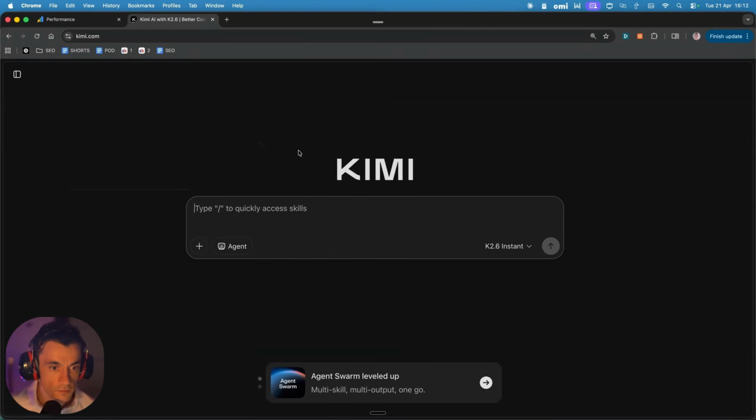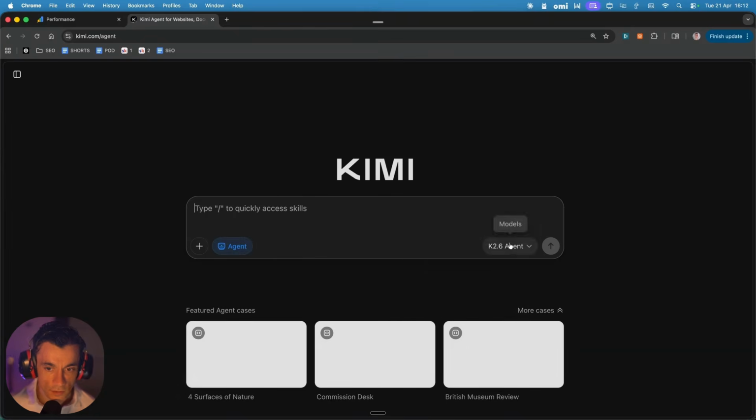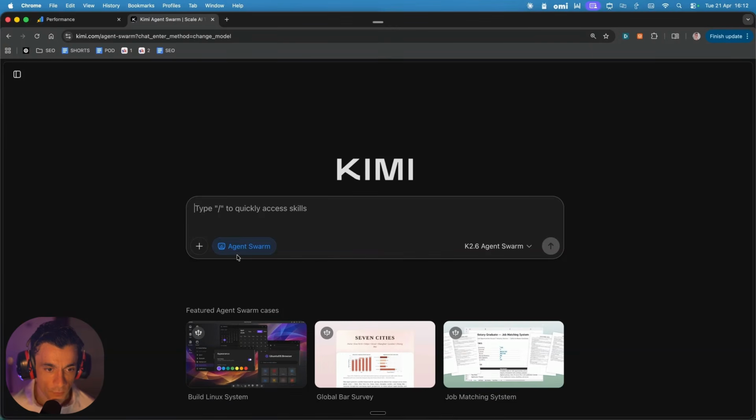Now, if you want to start using this yourself, let me show you how it works. So you can select agent swarm. If you select agent swarm on Kimi.com, this is what you're going to do.